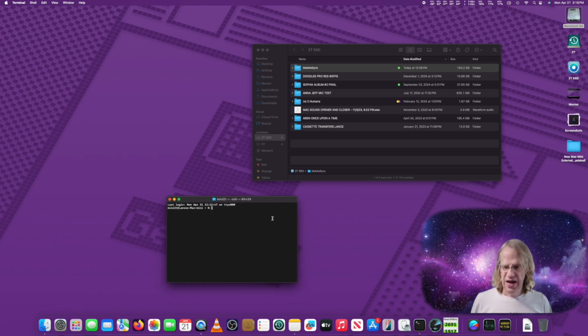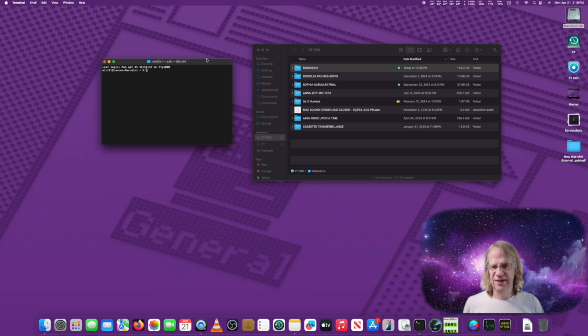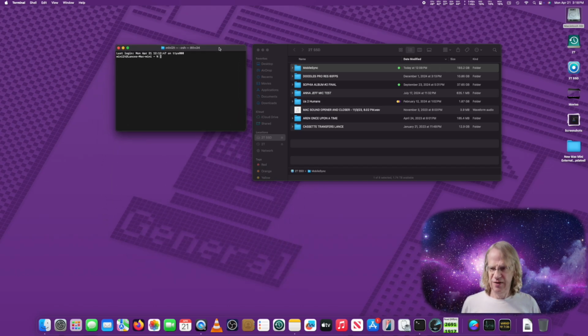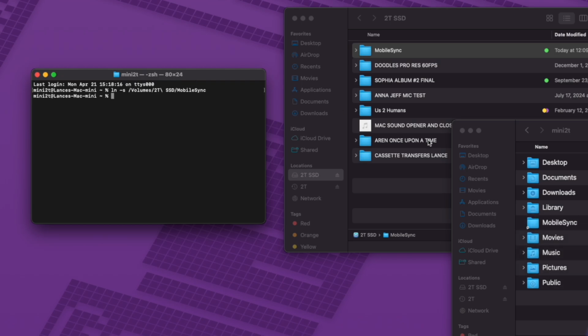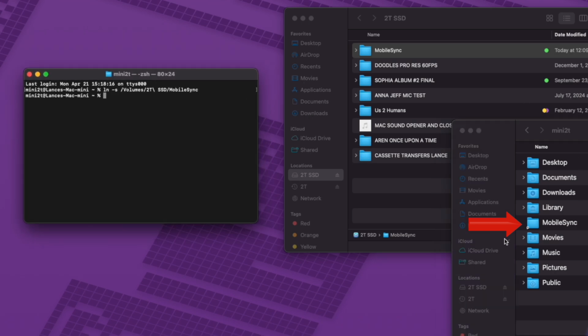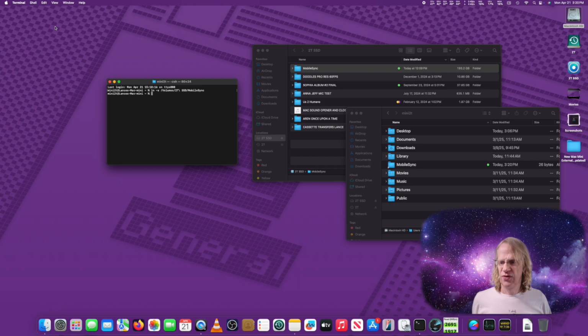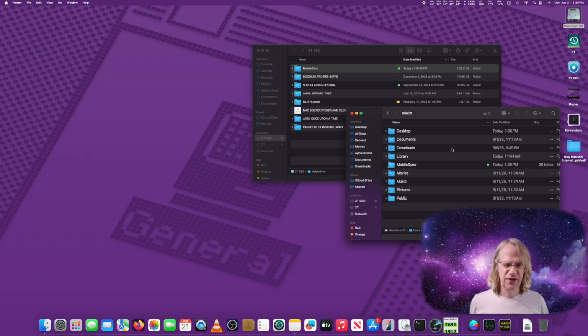I keep Terminal in my dock over here, so I've already got it ready to go. What we're going to do here is create a symbolic link, called a symlink for short. So we type in ln, space, dash s, space, and we're going to drag over from our external SSD the MobileSync folder, and then we're going to hit enter. And there it is. It just showed up in our user folder, right? Anytime you create a symlink and you don't tell it where to go, it's going to show up in your user folder with all your other folders. So we can quit Terminal now because we created our symbolic link.